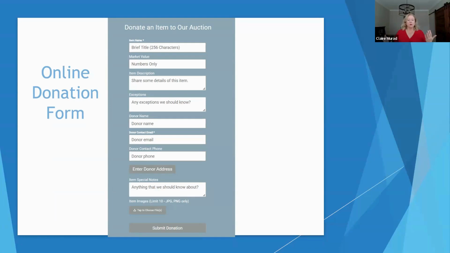Different software platforms have online donation forms now, which make it so much easier to allow your donors to just go online, fill out the information about the item they're going to donate. They can upload images of the item, and then that information is going to flow into your auction catalog. So streamlining that process for your potential donors is key.